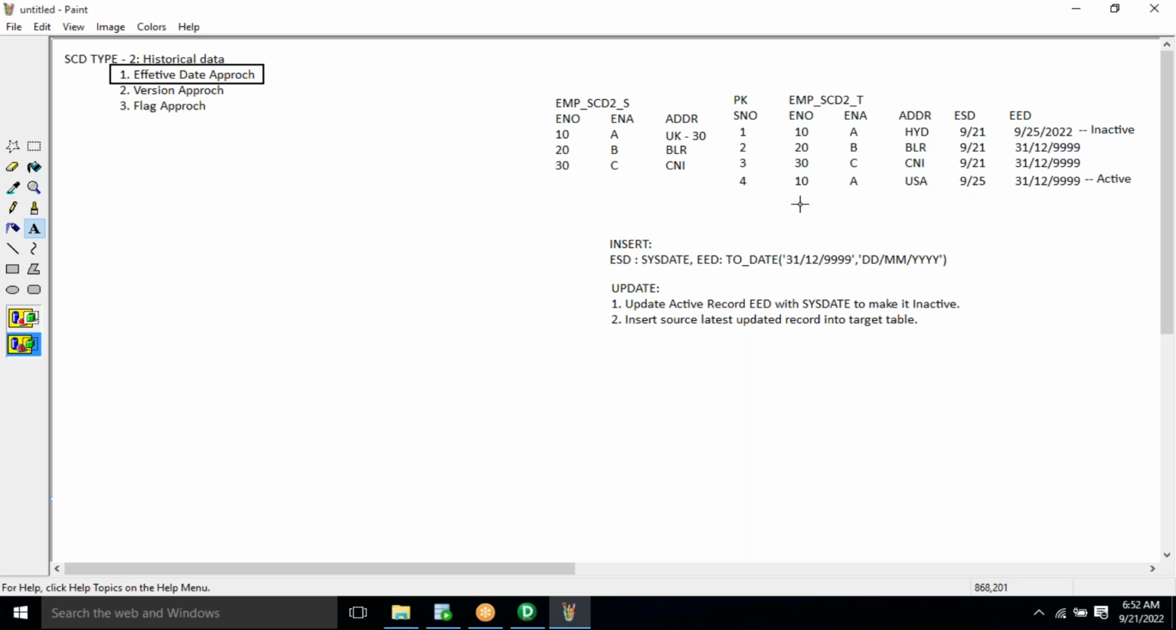Out of these two records, it should look for the active record. So inside the active record, is there any change between source and target record? Yes. In source we have UK, whereas active record address is USA. There is a change. So if the source record is already present in the target table, and if there is a change between source record and the active record in the target table, then we have to go for update.